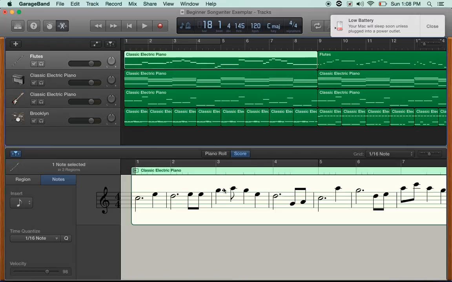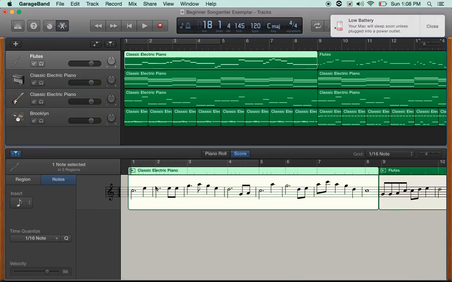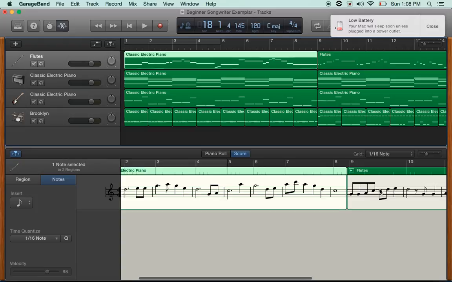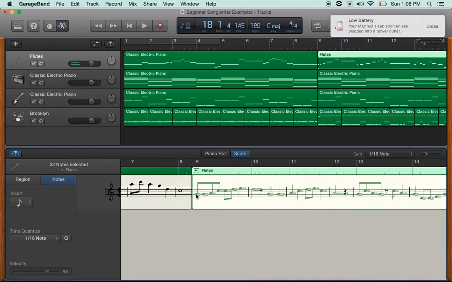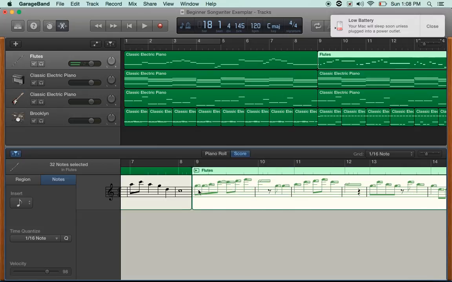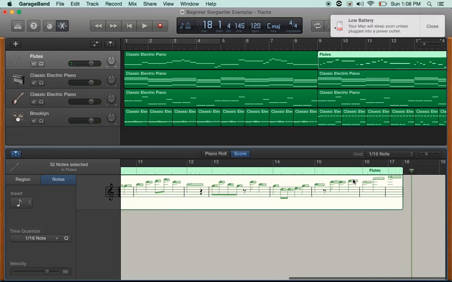One last thing I might do is, since this whole thing started down here fairly high, I think I'm going to take this whole thing and move it up an octave higher. And that'll give it a sense of shape moving towards a very high note at the end.